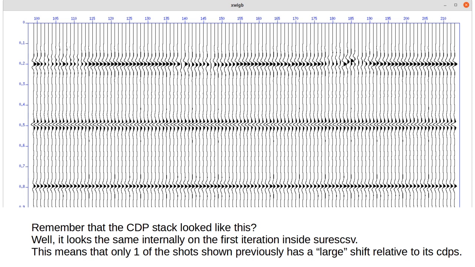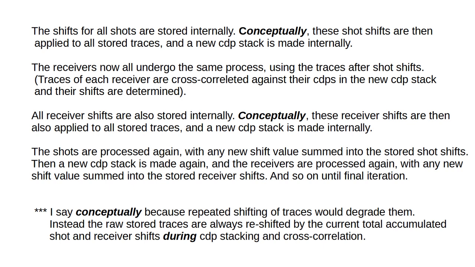Okay, remember that the CDP stack looked like this? Well, it looks the same internally on the first iteration inside surescsv. This means that only one of the shots shown previously has a large shift relative to its CDPs. The shifts for all shots are stored internally. Conceptually, those shot shifts are then applied to all stored traces, and a new CDP stack is made internally.